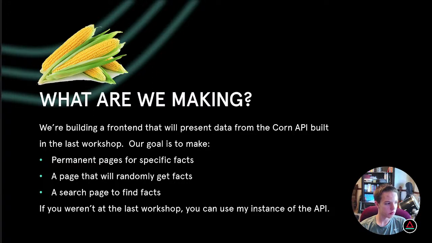So let's talk about what we're actually going to be making. Today we're going to be building a front end that will present data from a Corn API that will be built in a previous workshop. Again, this is just a demo of a workshop that I'm going to be doing tomorrow.